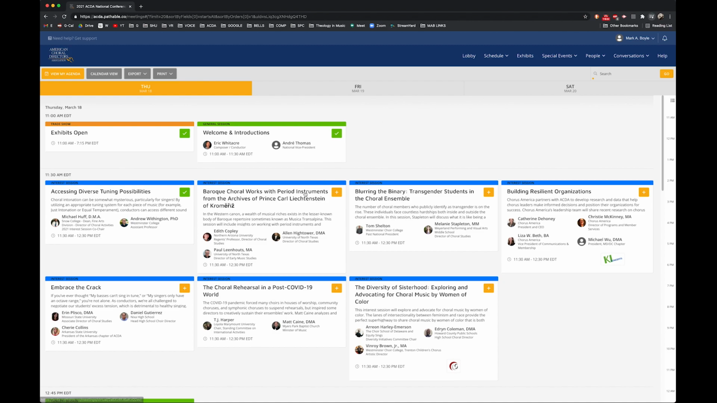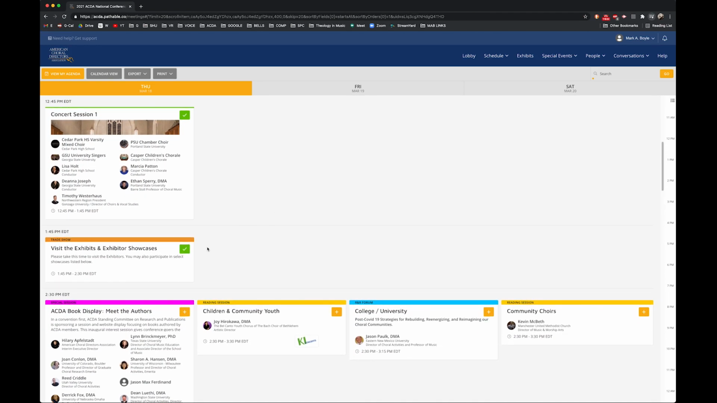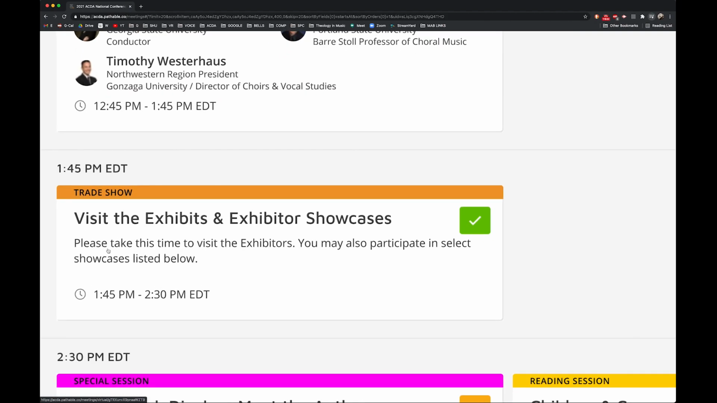Now, one of the things in the agenda that is of interest is the exhibitor showcases. So if you click on the exhibitor showcases, there are 2 each day. Here you can see, because I'm in the Eastern time zone, my times show up as Eastern times. If you're in Central time, the times will show up as Central. But again, the conference is running based on Central time as if we were in Dallas.